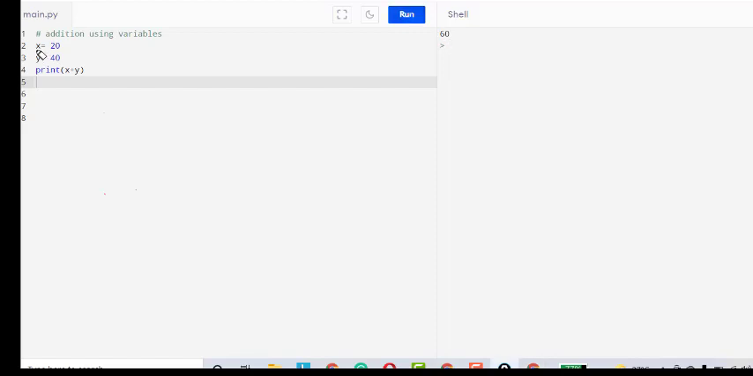Now let's see one example using the addition operator. Here x is a single variable that is assigned 20 as a value and y is another single variable assigned 40 as a value. Now let's print x plus y. If you are printing x plus y, we get the output as 60. So x plus y, 20 plus 40, output is 60.